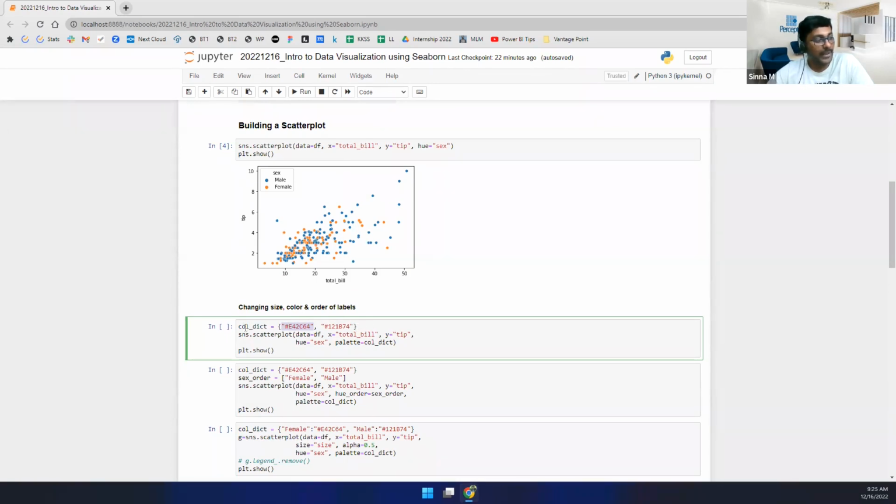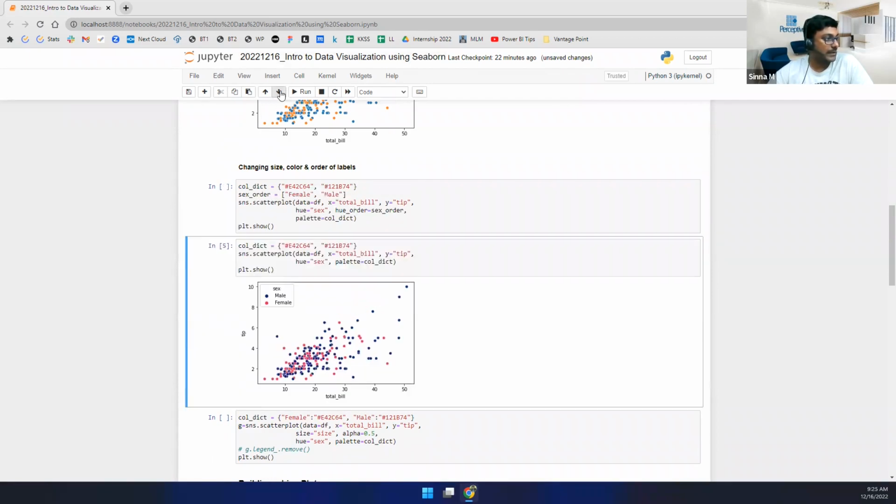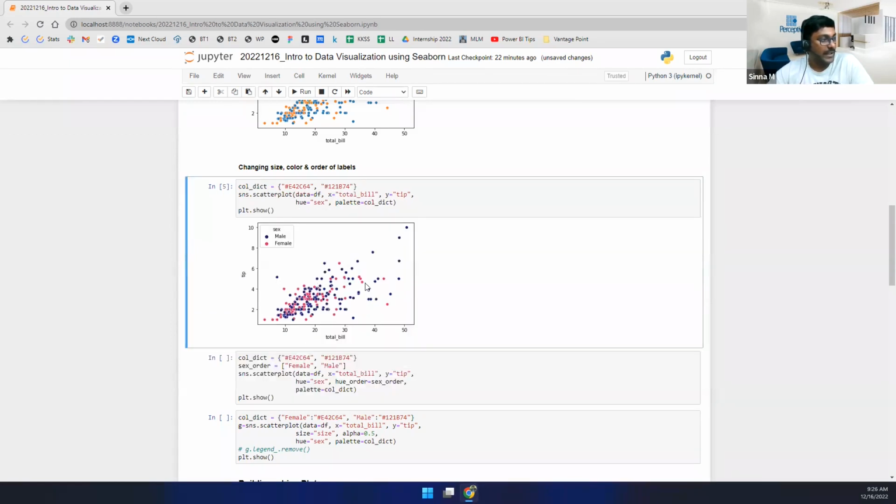So I create a dictionary with the hex codes, and I use an argument called palette and pass that dictionary here: palette equal to color_dict, right? You see the color changed. Yeah, the color changed like I wanted it to, right?